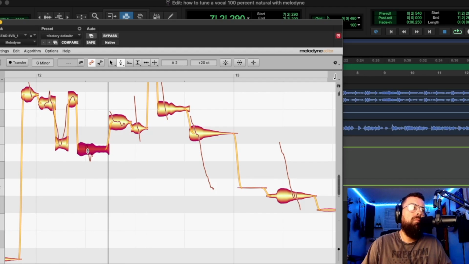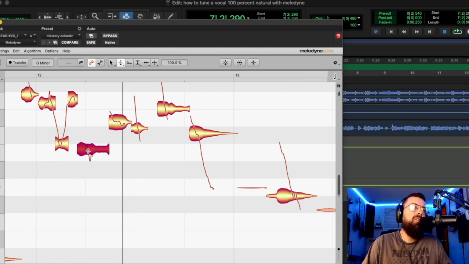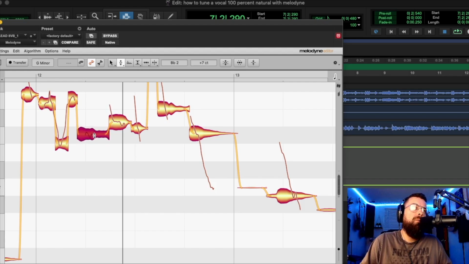Clicking and holding lets you hear the note. So I can pretty much tell it needs to be a note higher, and I'm going to try to fix that curvature to it. And then I'm going to hold Option with the grabber and put it on the note that I believe it needs to be.